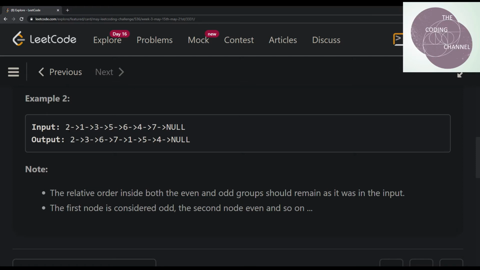Let's look at the other example. So this is a little better. We're given node number 1, which is 2, node number 2, which is 1, node number 3, which is 3, node number 4, which is 5. So all the odd nodes 2, 3, 6, 7 should precede 1, 5 and 4. So let's look at the output, which is 2, 3, 6, 7, and then we get 1, 5, 4 and then none.